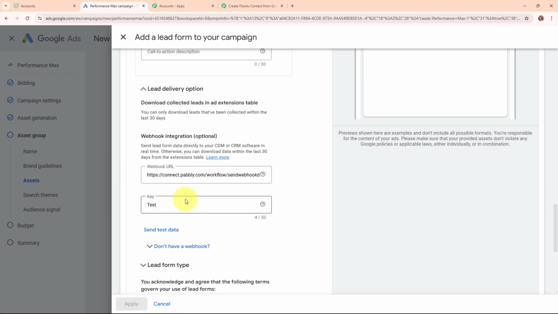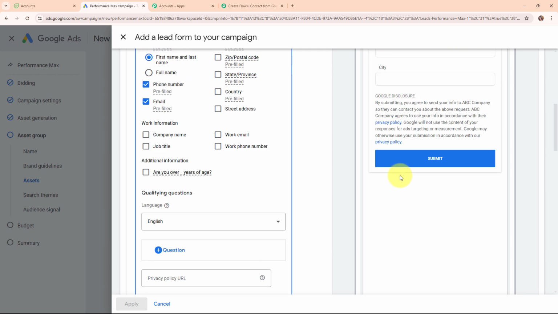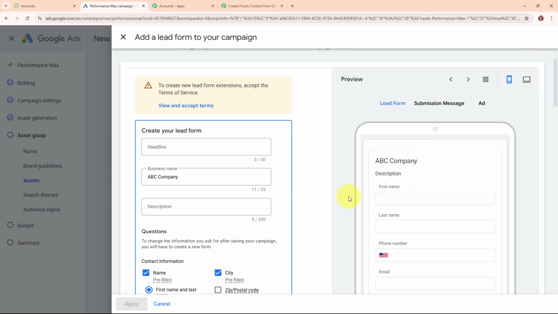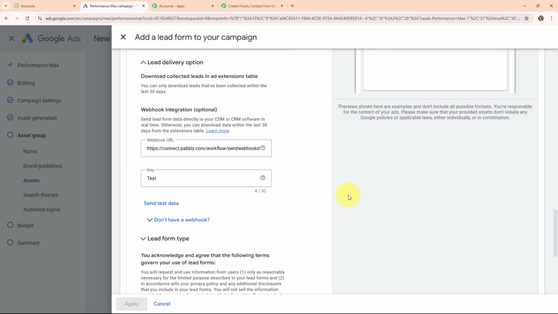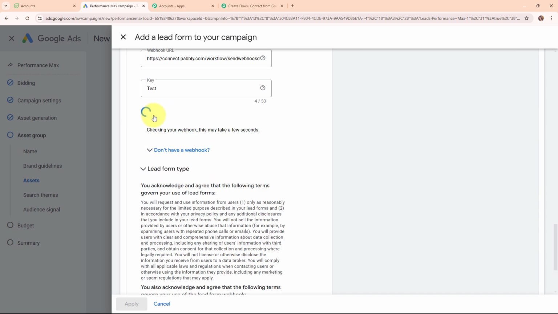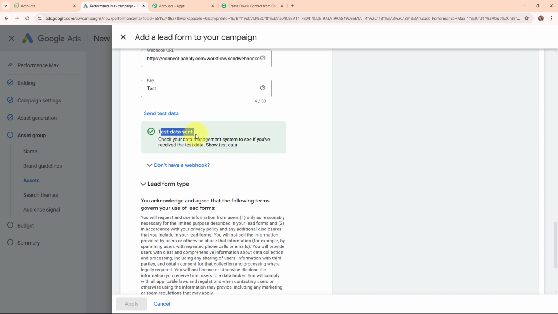Now here after entering both the required details, I'm going to click on this send test data button given over here. So by clicking on this particular option, I'm going to receive a test response for this lead form that I've created over here in order to set up this automation further. So I'm going to click it over here. And here you can see it says test data sent. So now let's go and check our Pabbly's workflow.